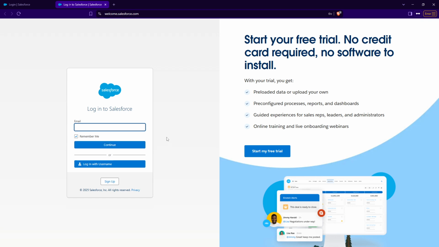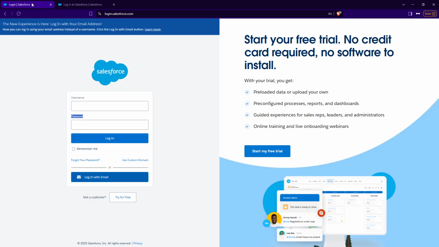Before wrapping up, let's do a brief recap. First, launch your web browser and navigate to login.salesforce.com. Enter your username and password and hit Login. If prompted, complete any additional verification with your security code and you'll be good to go.